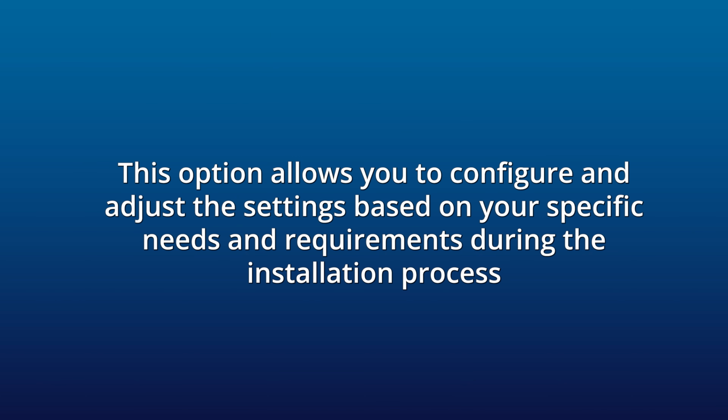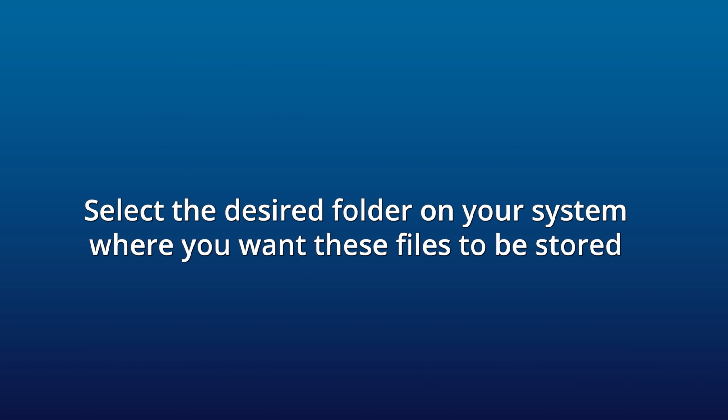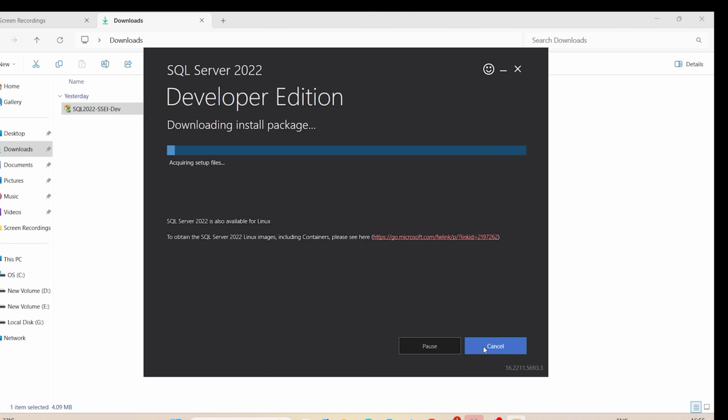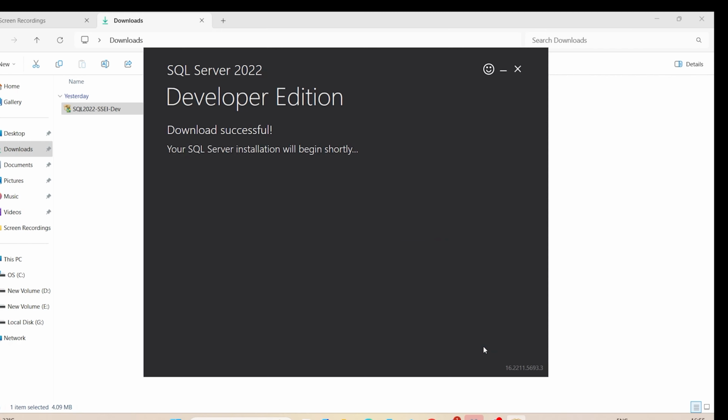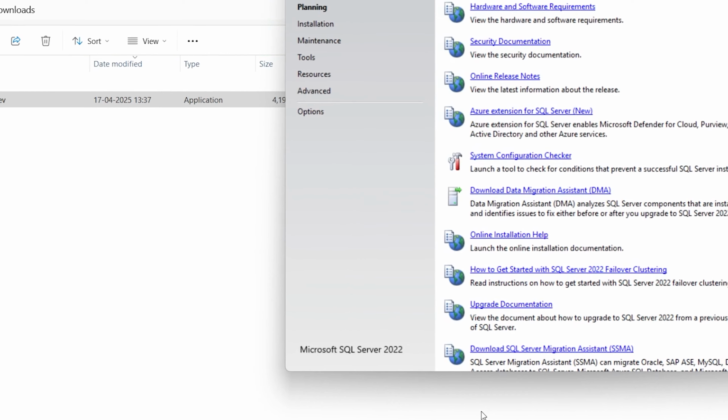This option allows you to configure and adjust the settings based on your specific needs and requirements during the installation process. Next, you'll be prompted to choose a folder where all the media files related to SQL Server Management Studio will be installed. Select the desired folder on your system where you want these files to be stored. After clicking the Install button, the setup will start the installation process, and a new window will open, which is the SQL Server Installation Center.